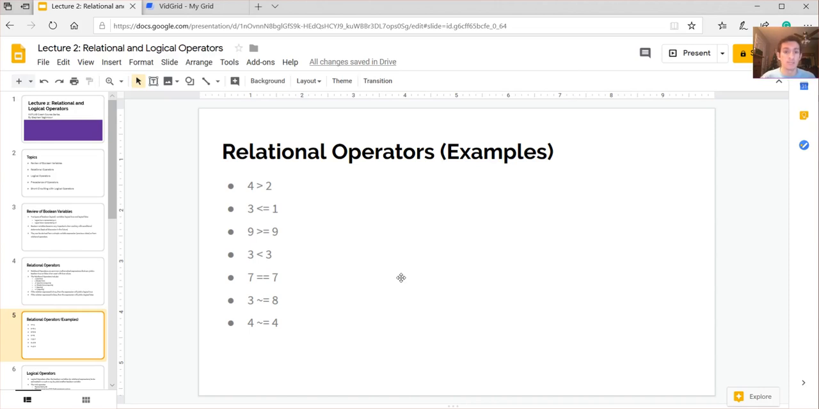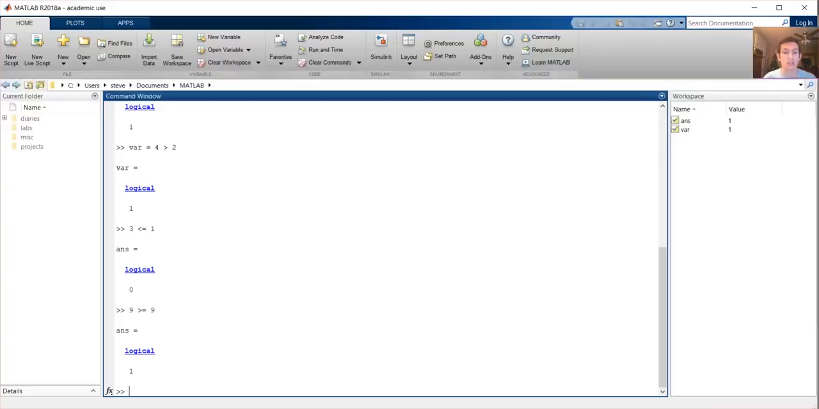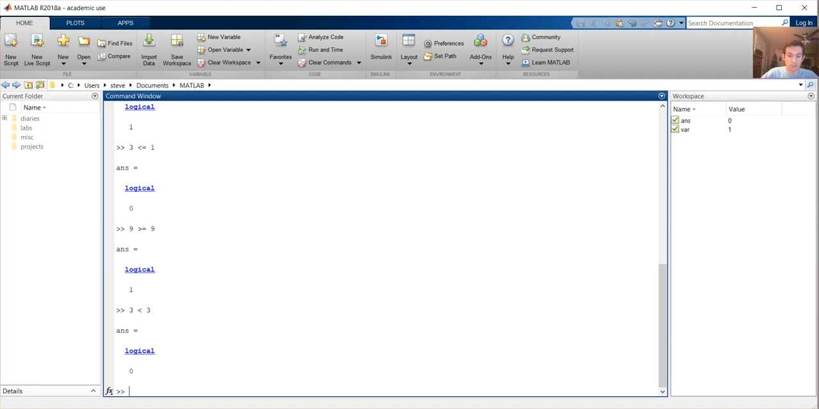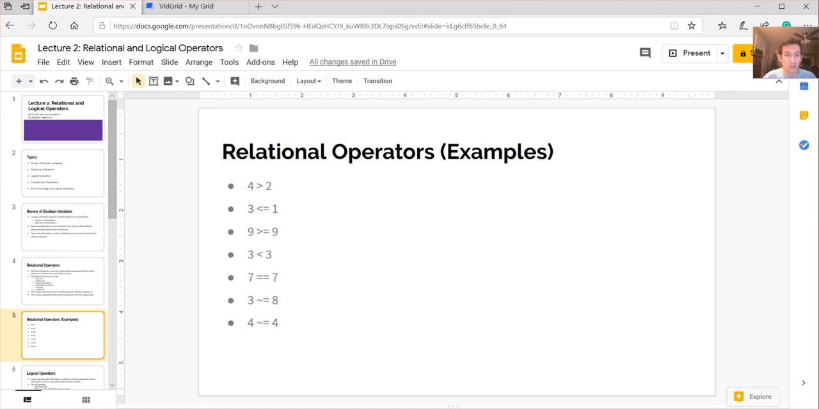The next one, 3 is less than 3. This one might be a little tricky, but 3 is in fact not less than 3. It's equal to 3. In order for this to work, we need a number that is in fact less than 3. So if you were to type 3 is less than 3 in MATLAB, you would get false, or logical 0. The next one, 7 is equal to 7. This one makes sense because 7 is in fact equal to 7. So if you were to type this in MATLAB, 7 is equal to 7, you would get a logical true.